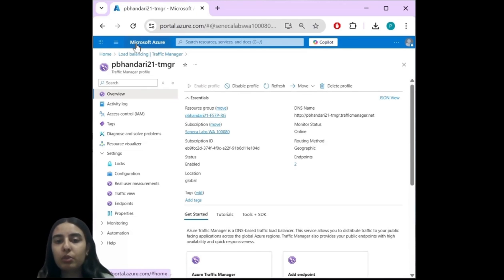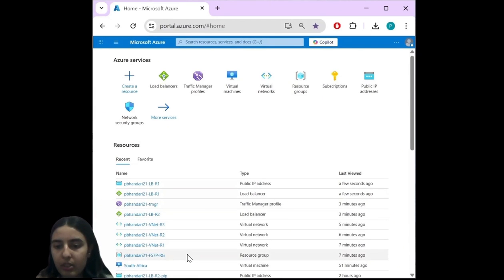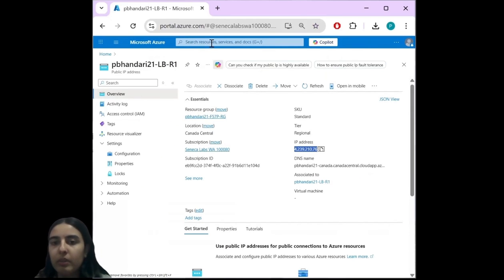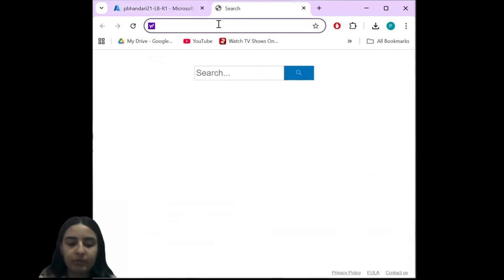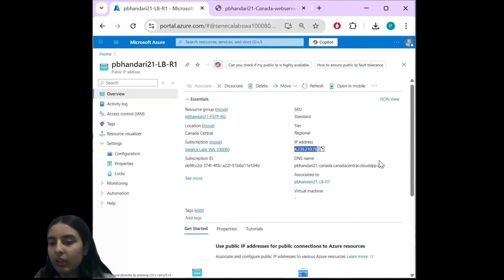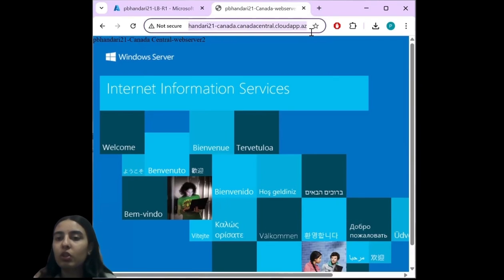So for the demonstration part, I'll start by connecting to my Canada Central load balancer using its public IP address. So here is the IP address. I'm just gonna copy it, and so it shows my username, Canada Central, and the web server 2. I can also demonstrate by using the DNS name. Let's try that. Here, the FQDN also successfully shows the web page.